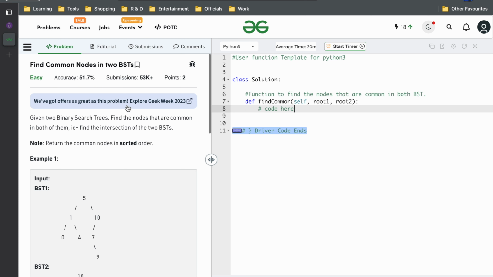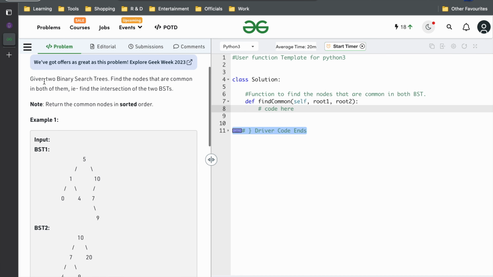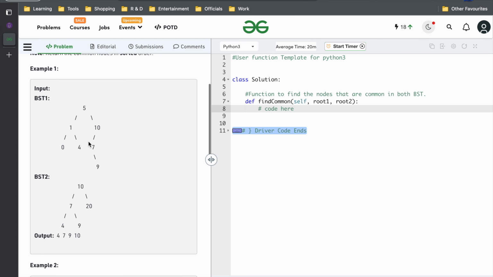Today's episode we are going to solve this GeeksforGeeks daily challenge where we have to find common nodes between two BSTs. So basically the problem is, given two binary search trees, find nodes that are common in both of them. So we have one, this is the first BST and this is the second BST, and we have to find the common nodes, like here we have 4, 7, then 9 and 10.